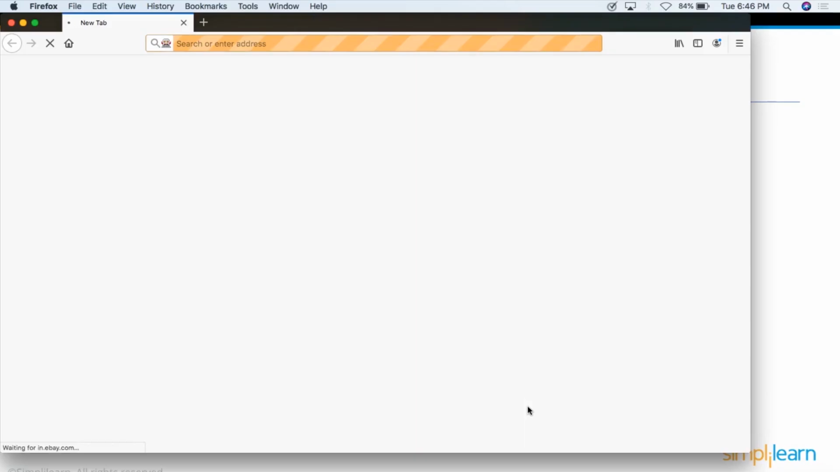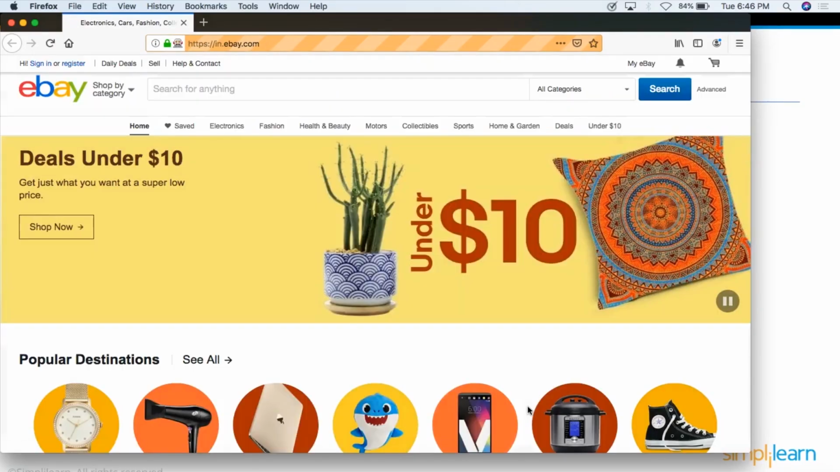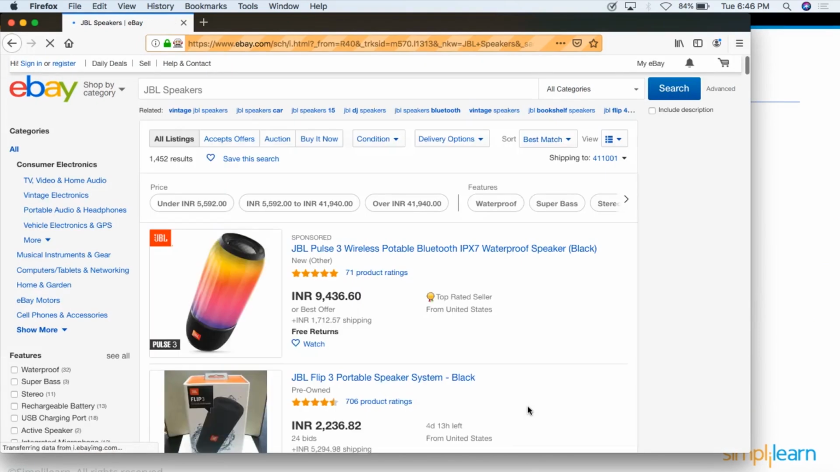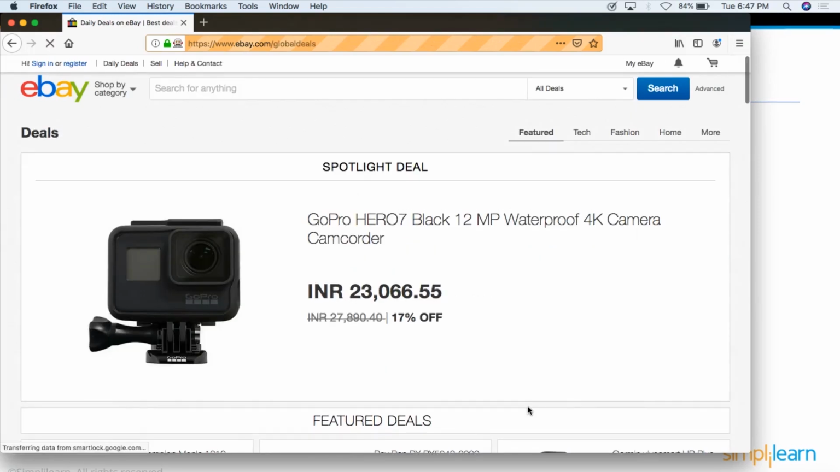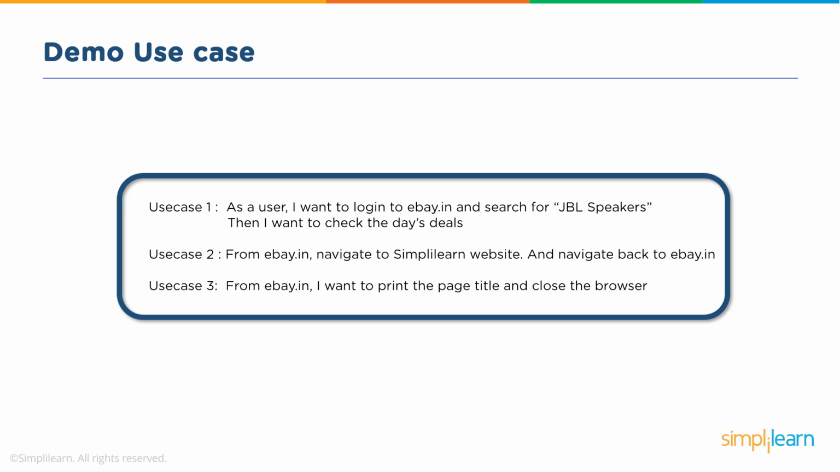Now we see that our Firefox browser is launched, the eBay application is also launched, and JBL speakers entered and search clicked. So we have a list of JBL speakers here. And now as per our test case, it has to go to the daily deals, which it just did. Great. Alright, so we have our first use case working. Right now I have not used browser.close, so I'll just manually close this browser. So we are done with our first use case.